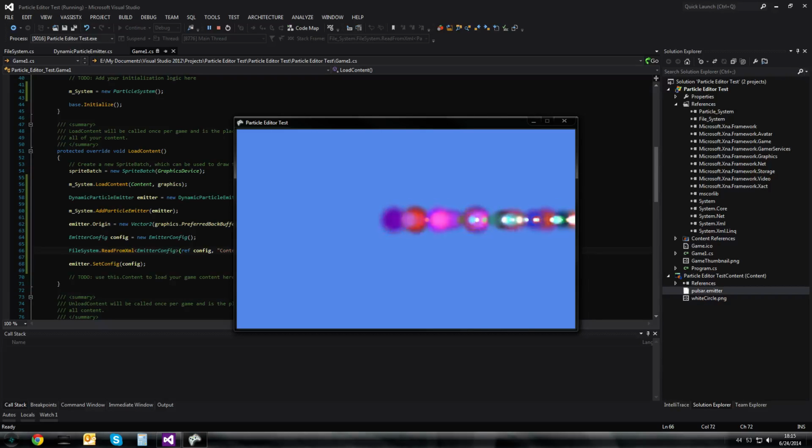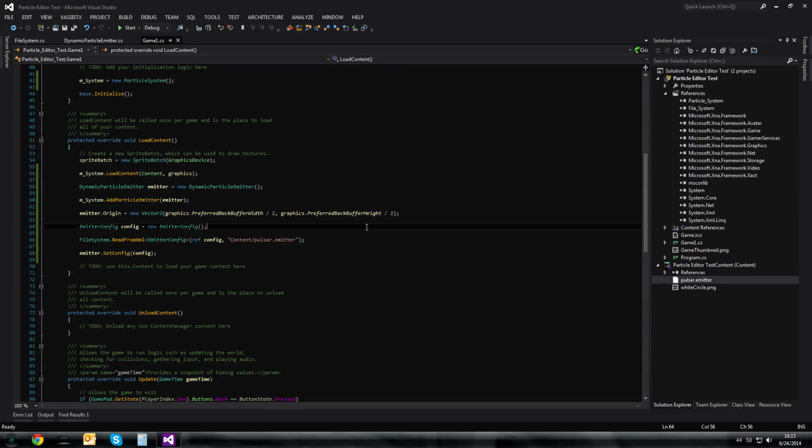So this is the process that you need to go through to take the emitter you create in the editor and put it into your XNA game. Now, if you plan to not use the file system, then go ahead and create your own way of reading the file. It's fairly simple, as long as you can load it into an emitter config variable right here. As long as you can load it into that and tell the emitter to set the configuration, it will work. Also, keep in mind that if you use a texture that wasn't the default one, make sure that you have your texture in your project and that you properly link the file path inside of the file.